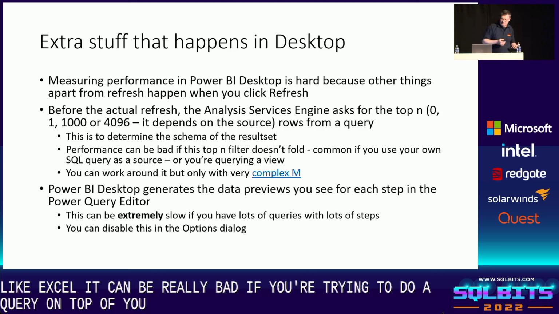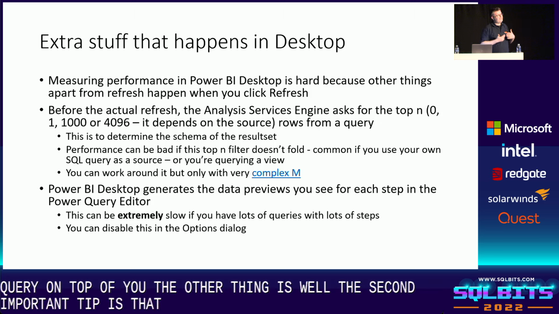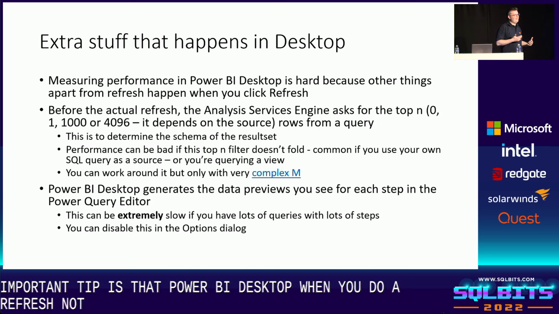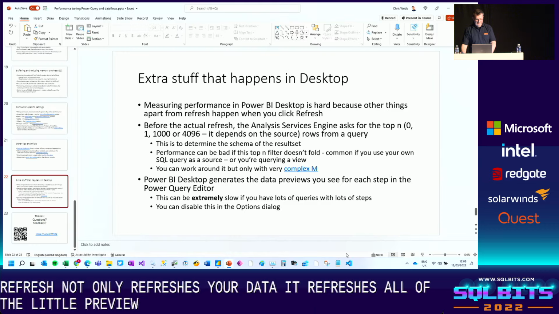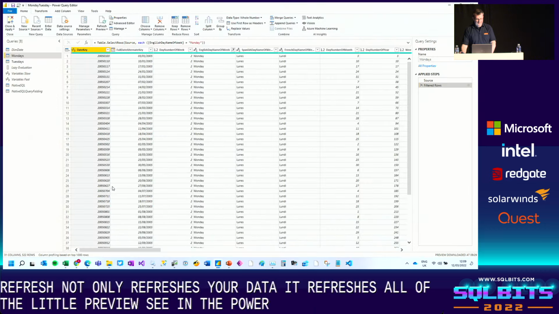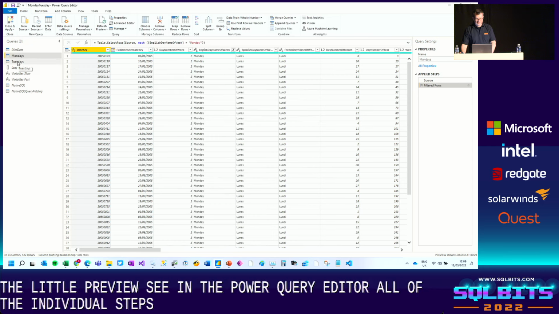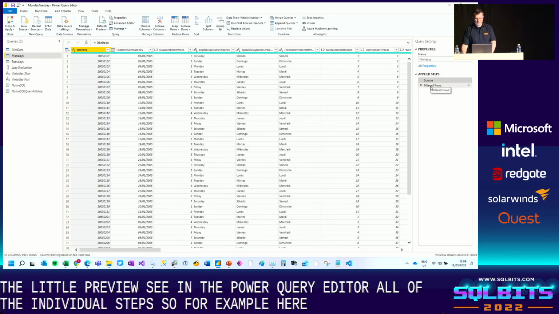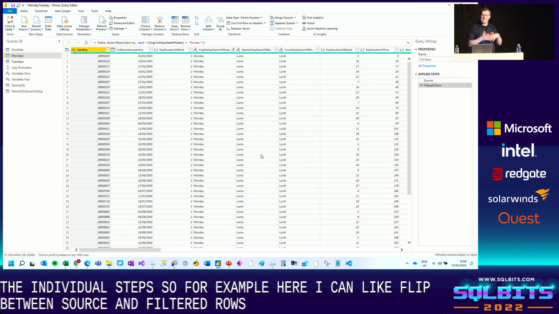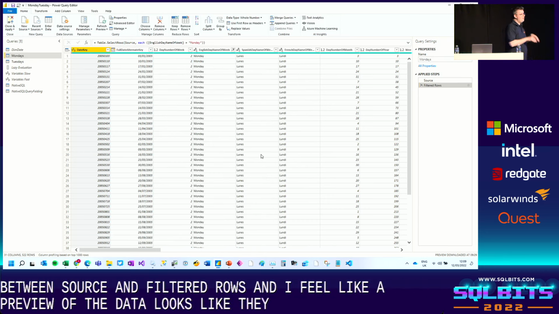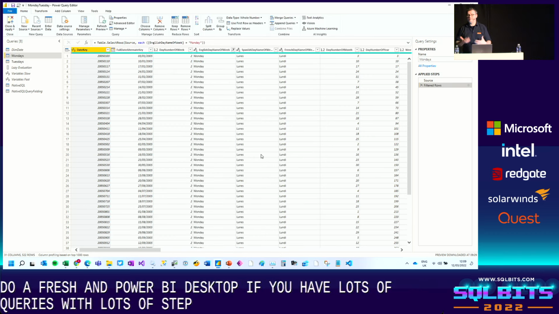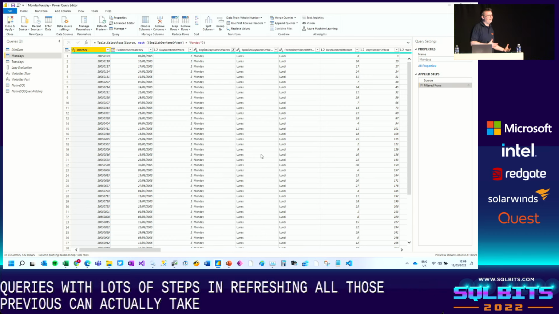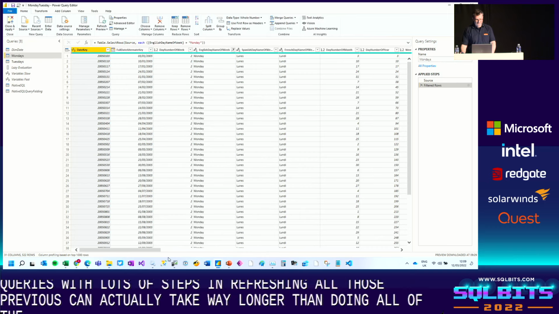The second important tip is that Power BI Desktop, when you do a refresh, not only refreshes your data, it refreshes all of the little previews you see in the Power Query editor for all of the individual steps. So, for example, here, I can flip between Source and Filtered Rows, and I see a little preview of what the data looks like. Those get refreshed when you do a refresh in Power BI Desktop. If you have lots of queries with lots of steps in, refreshing all those previews can actually take way longer than doing all of the refreshes themselves.